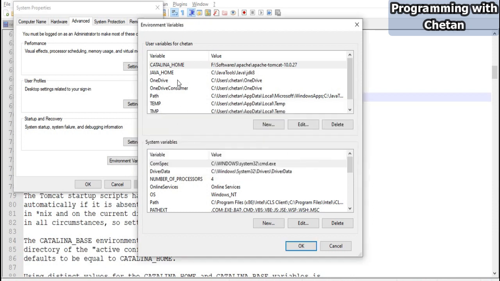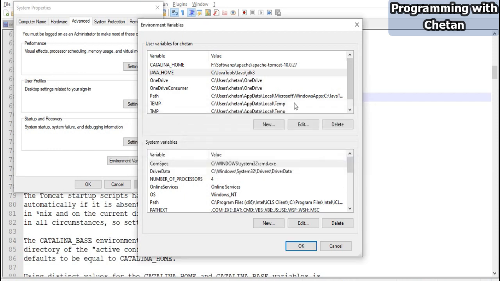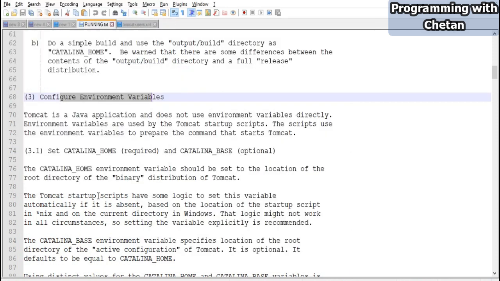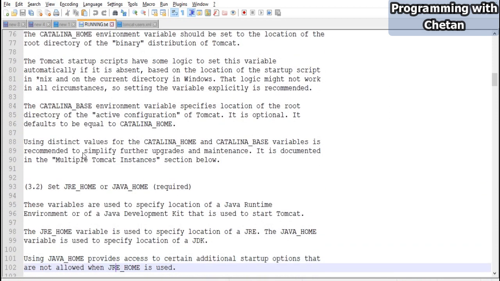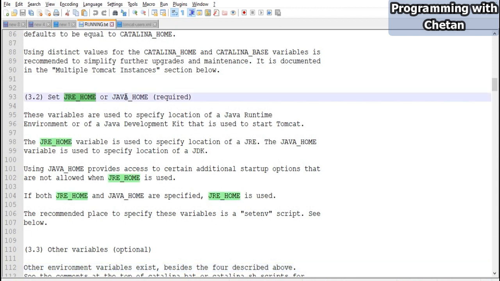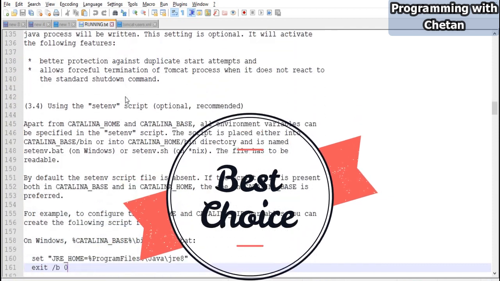Now the next and important one is to set up the Java home or JRE home. Here we have done the setup for the Java home. My JDK 8 version is present in this respective path, so we have configured this. After doing this, you can simply click OK. So we have done the setup for the environment variables. It is showing that we need to do a configuration for Catalina home, and the next one is the JRE home or Java home. These are the important points which you need to take care of.